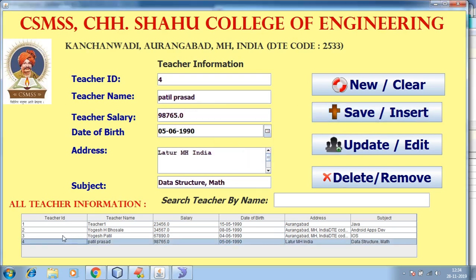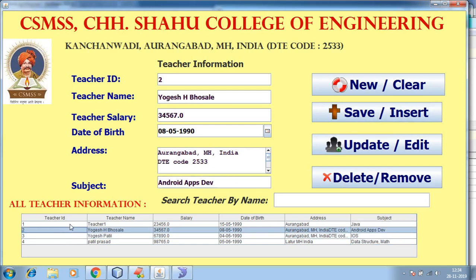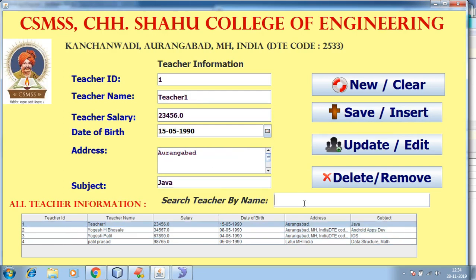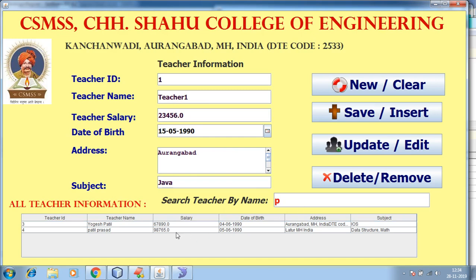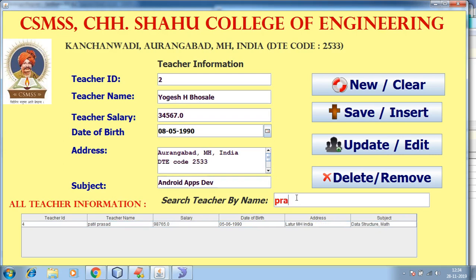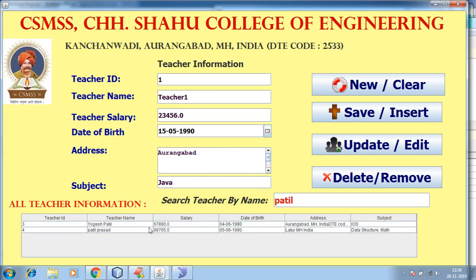So when I hit here, you can see all the information reflecting. So we'll see this application, how I am able to do it, as well as we can perform the search operation. You can see here search the teacher by name, Prasad, Patil, and P. So P is also here, and P also here. So that's what you can see here, Patil, Prasad, only one entry is visible now. So Patil, so you can see 2 entries here. This means you can perform clear, save, update and delete operations also. So let us see these operations, how we can do them.